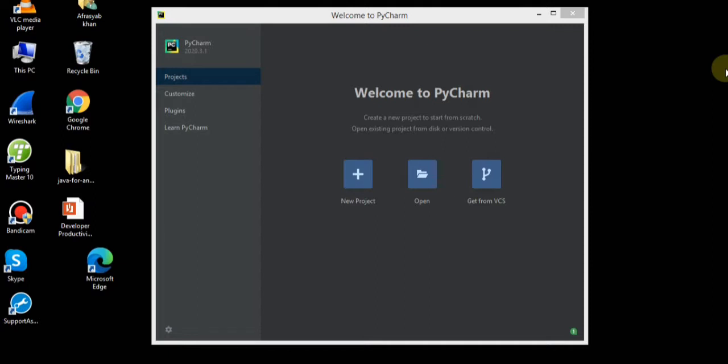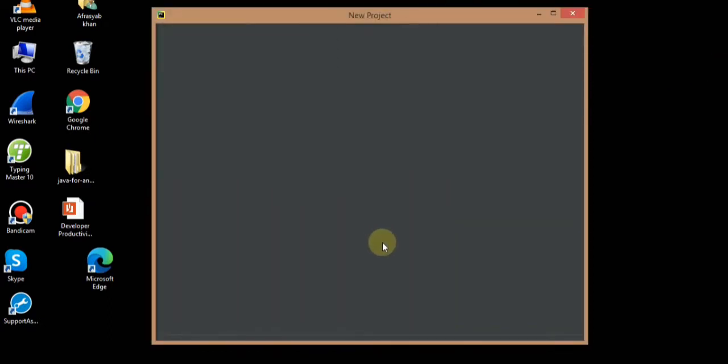In this session we are going to run our first Python program, and we are using the PyCharm IDE. We discussed how to download the PyCharm IDE in the previous tutorial. So we have opened PyCharm and we click on new project. This will help us create a project in PyCharm IDE, which is a Python support IDE.